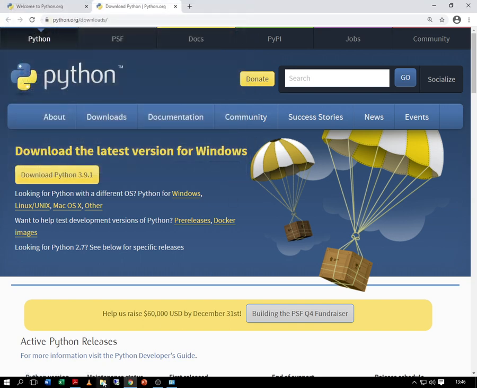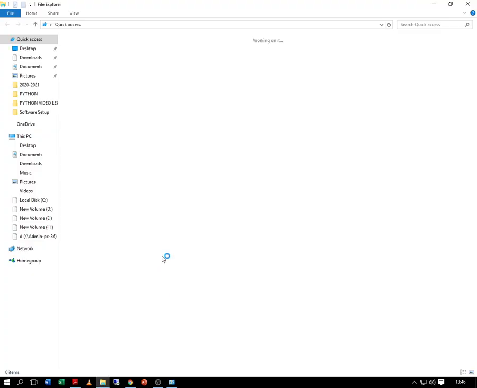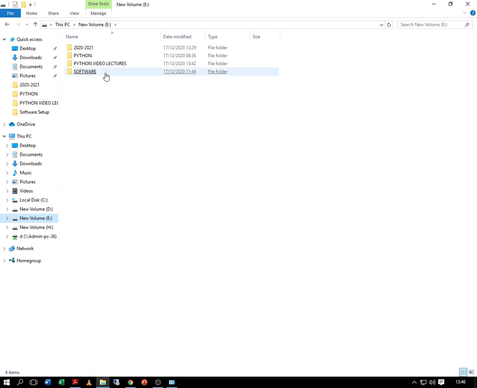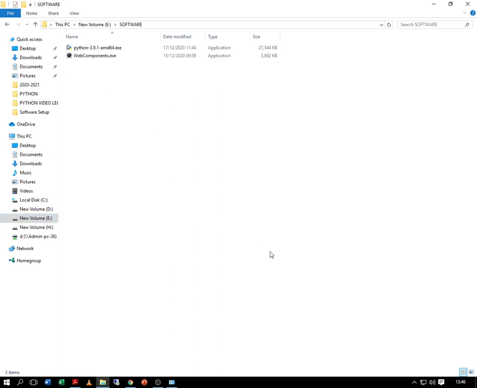So just let us go to the place where the version of Python is already downloaded. As you can see, Python 3.9.1 is already downloaded. So now we actually start with the installation process. The installation process is quite simple. You just need to take care at one or two places.